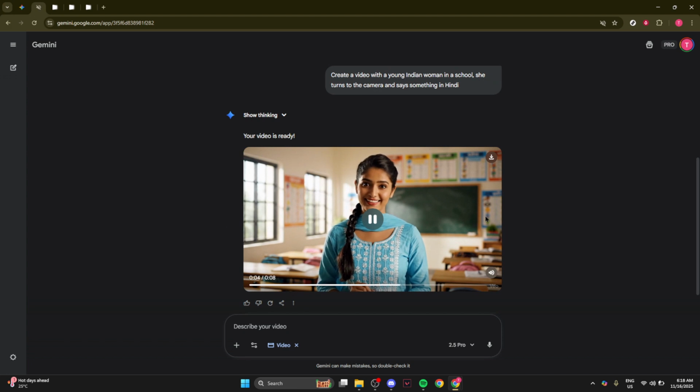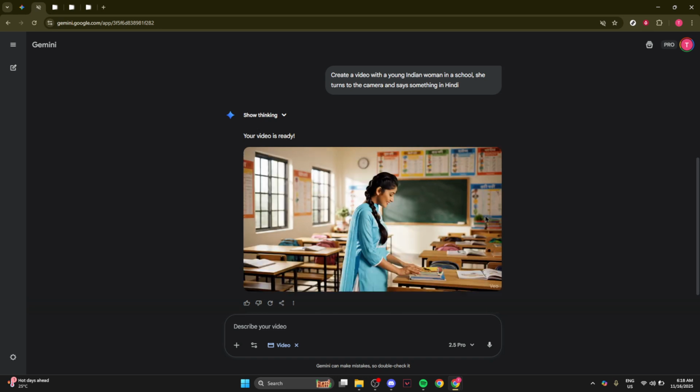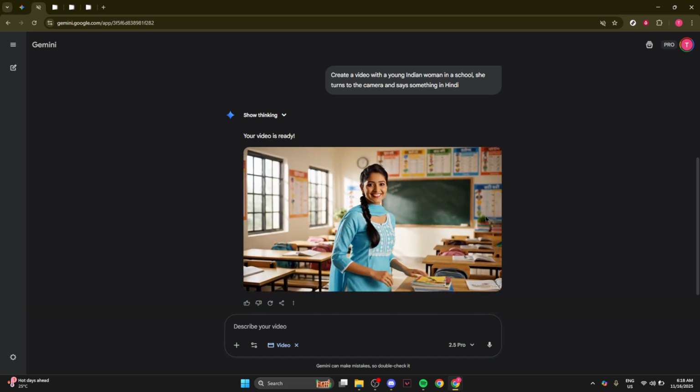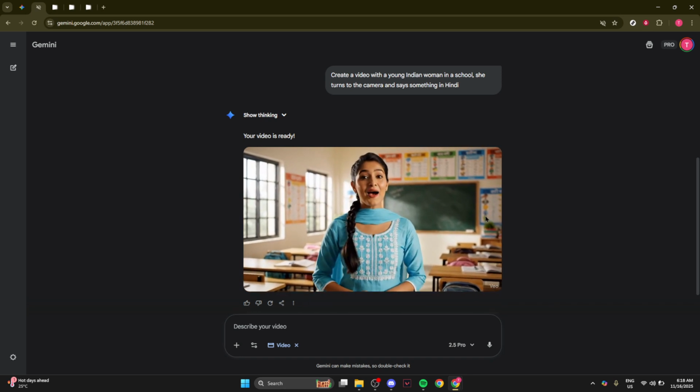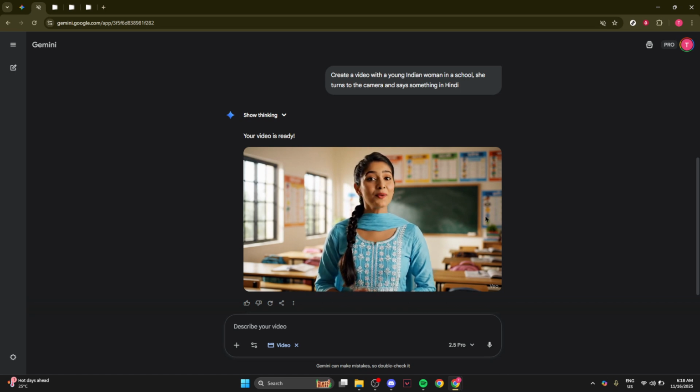And there you have it, the entire process of using Google VO3 on Gemini in just a few simple steps. This combination of Gemini's intuitive platform and Google VO3's powerful video tools makes creating professional and visually compelling videos an easy and enjoyable task. You can revisit these steps anytime you want to make more videos or explore different styles and ideas.